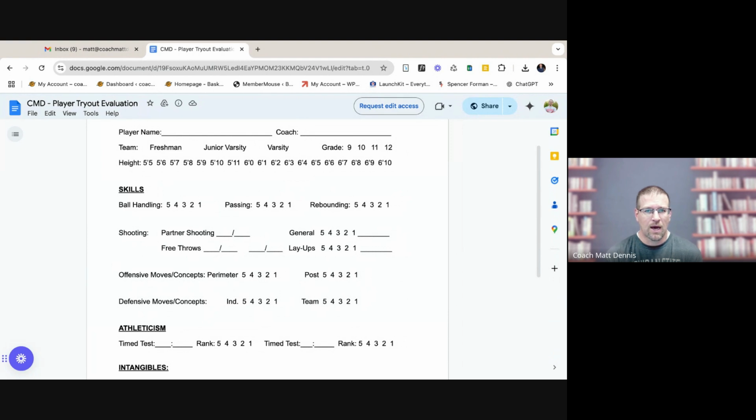Have something on paper as to why they were cut and what they could do different if they're coming back next year, what they need to work on. It's going to save you a huge headache. Now, if nobody asks for it, yep, you took a few minutes and you didn't have to use it. But if they ask for it, you're certainly going to be glad that you have it.